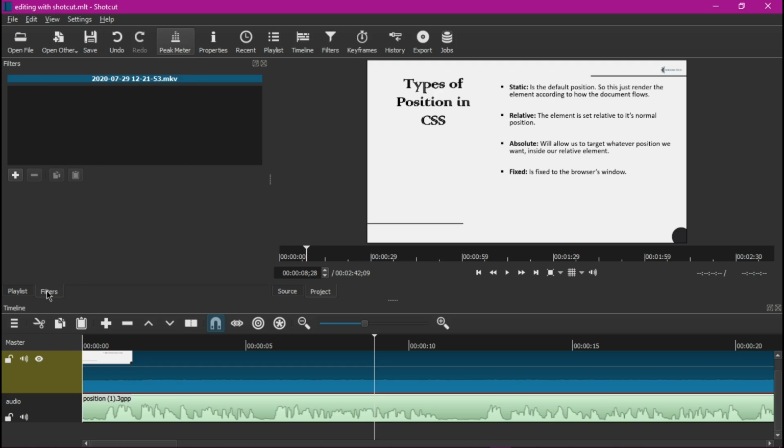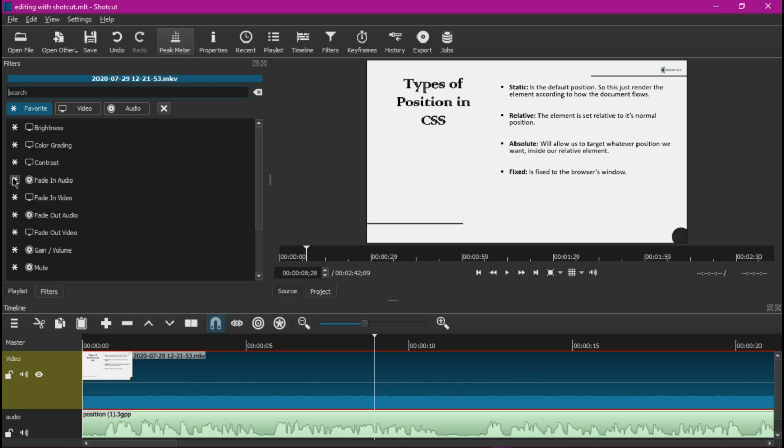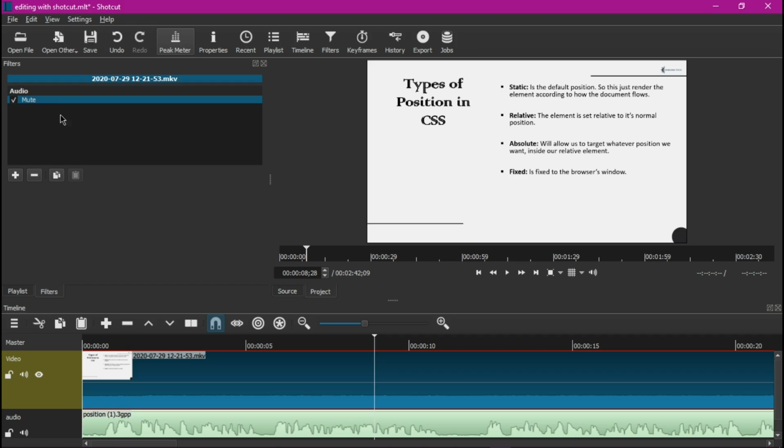So you want to get your filter, make sure you click whatever you want to filter. I want to filter this whole video's audio, and then just click on plus, and make sure you are on favorite. These are the things that you will be using the most. So you can click on mute. I want to mute that. Now you see you muted it.